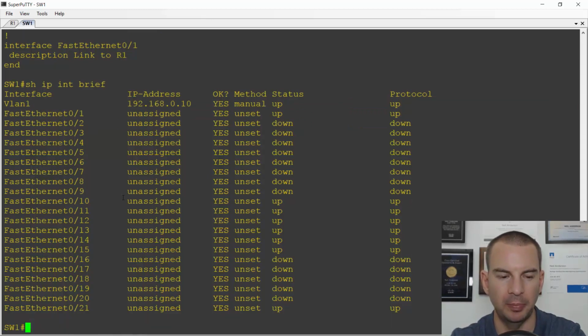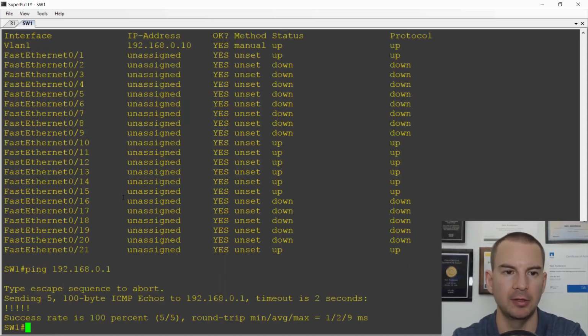So I should be able to ping the router. Let's try that. Ping 192.168.0.1 and the ping is good. Okay. Let's have a look and see what happens if a device on the other side is down.